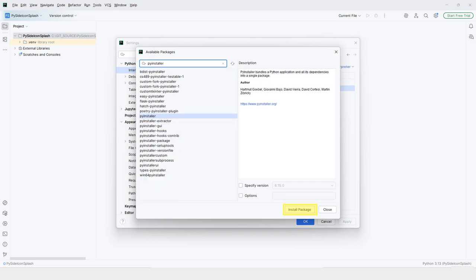To turn our PySide6 project into a standalone executable, we'll use PyInstaller. This tool bundles your Python application along with its dependencies into a single file that can run on any system without requiring Python to be installed. Here's how to install it.